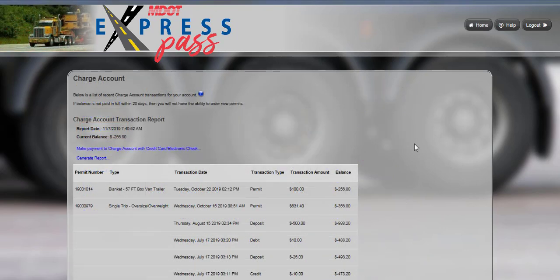The Charge Account link displays a list of recent charge account transactions for your account, prints reconciliation reports, and makes payments to the charge account. There is a separate tutorial video on charge accounts located on the login page.